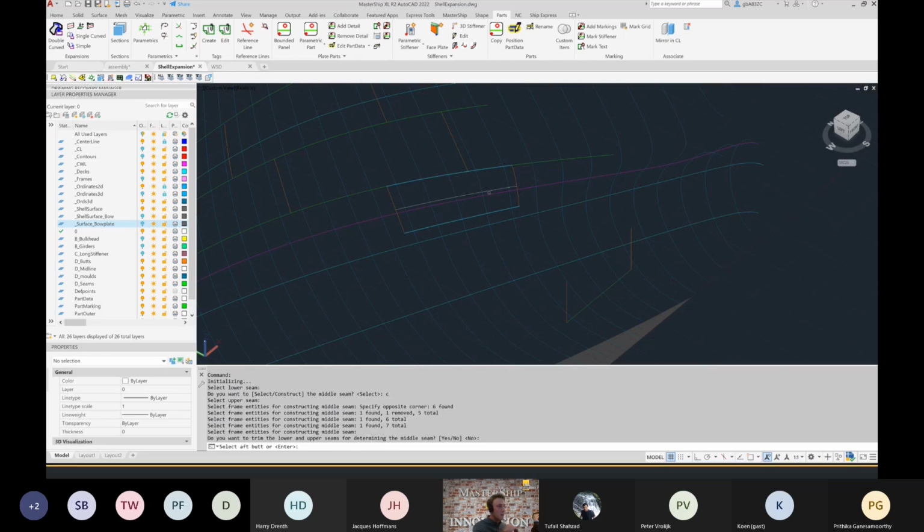So now we have the middle seam. We select our aft butt. We select our fore butt. Give this expansion a name. We called it expansion at frame 44, maybe. Small name. Yeah, we can also do it smaller, whatever you like.